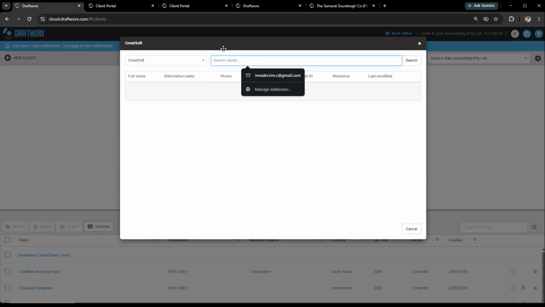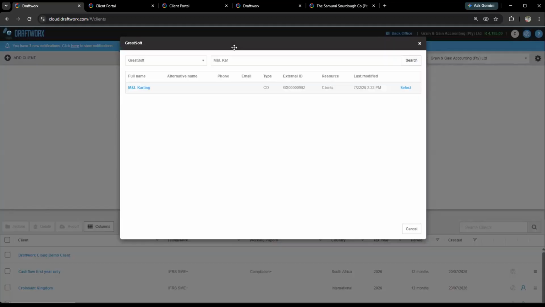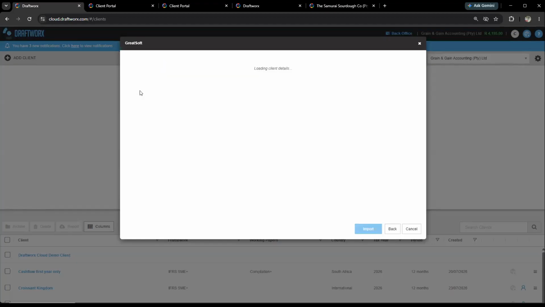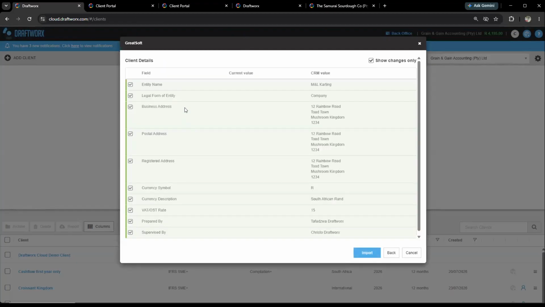I am then going to search for a client here. So in this case, I'm going to search for Mario and Luigi's karting. And I can just say search. And what it does is it connects up with my file on GreatSoft. I can choose it, so just click on that.